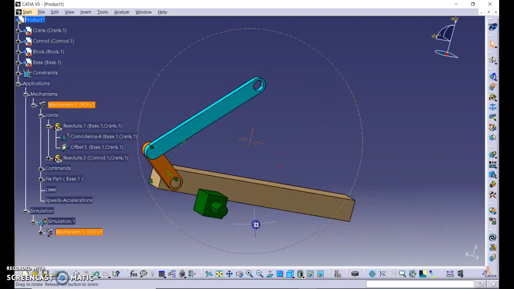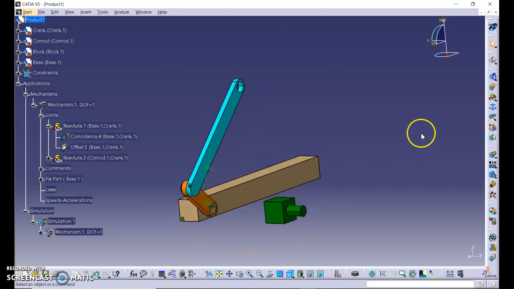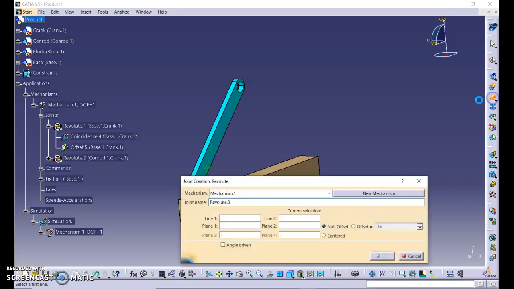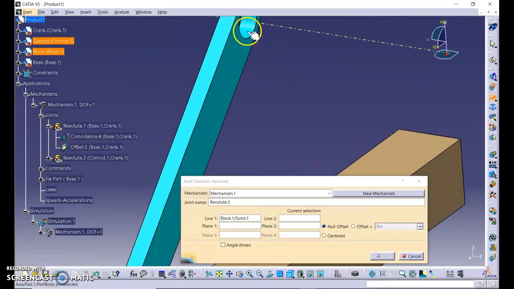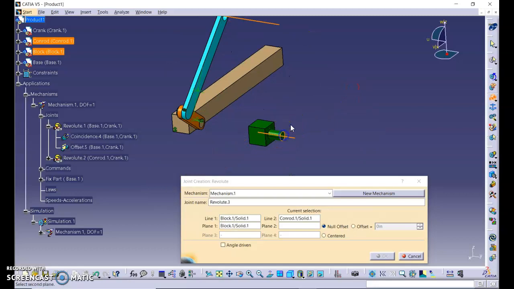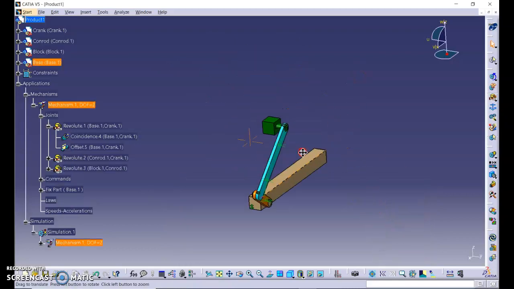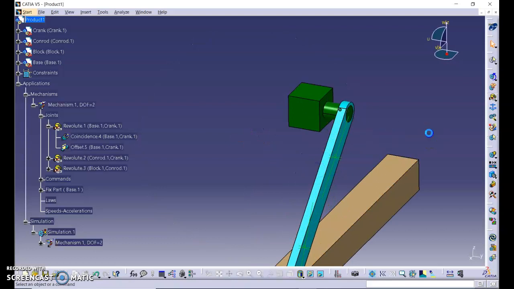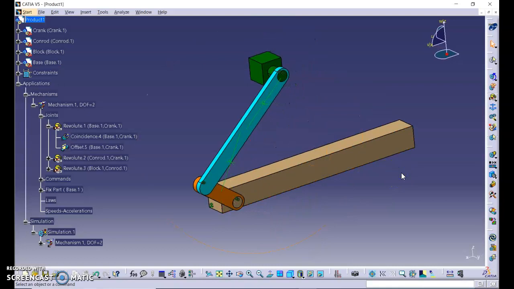Next we will connect this to this. That is, we click revolute joint. This surface and this surface. Click OK. So it is now connected there. And lastly, we can do the connection between this block and this base.